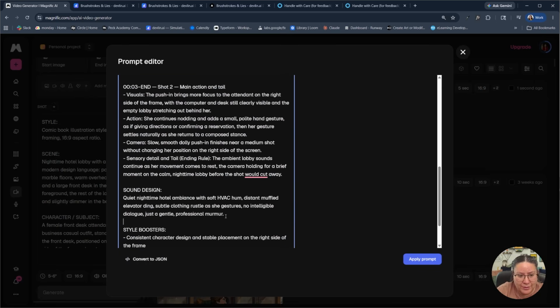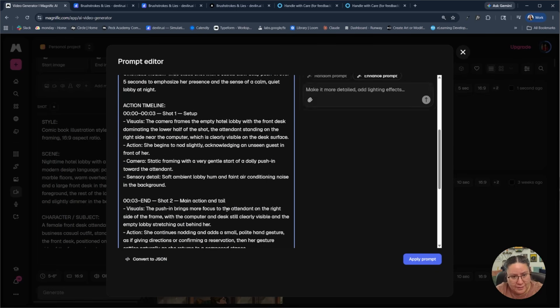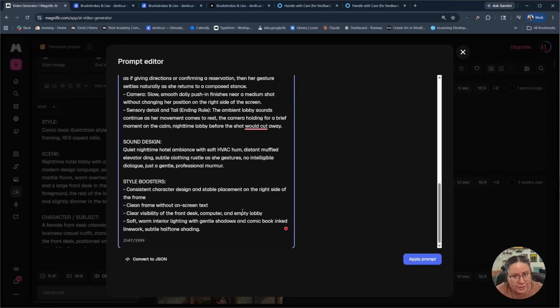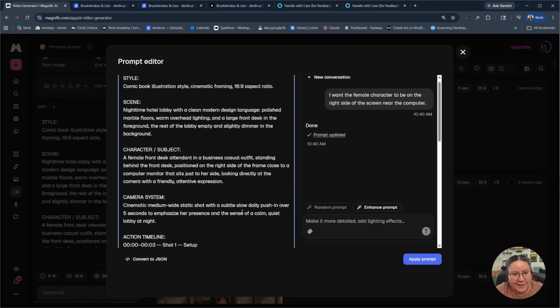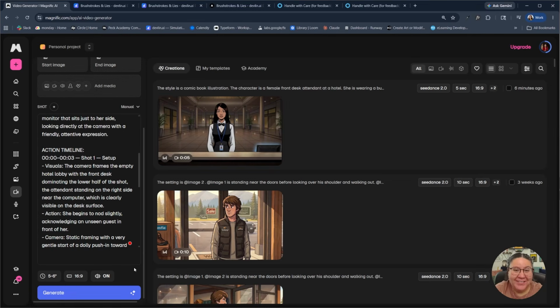Usually you can edit your prompt in here, but I'm not sure what is happening. All right, I'm going to pause, figure out what's going on, and I'll be right back. Okay, I'm not exactly sure what is going on, but okay, now it is letting me delete. Apparently the prompt was too long, and so it wasn't even allowing me to delete things.